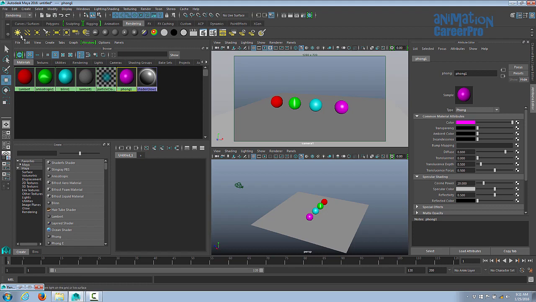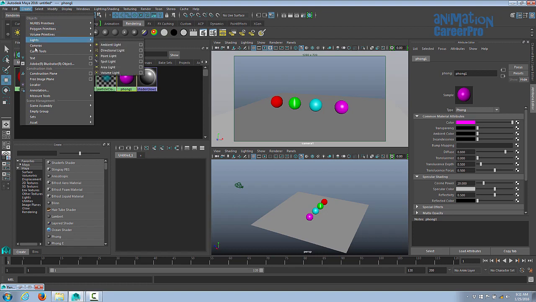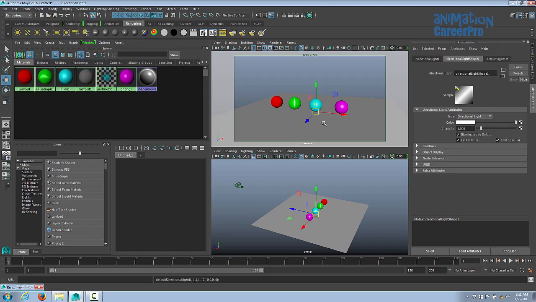To create lights, in our rendering shelf here we have all the lights that we can click on and create. You can also go to Create under Lights. The lights most commonly used are directional lights and spotlights. So we'll hit the directional light, and you can see we get a directional light down here.